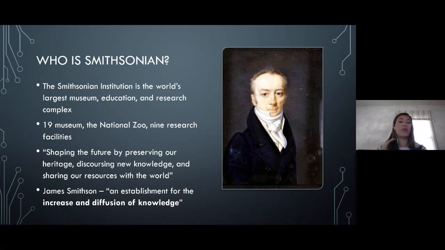All right, now to actually get into the talk, I want to give you some background on what Smithsonian is if you are unfamiliar with it. So Smithsonian Institution is the world's largest museum, education, and research complex, consisting of 19 museums, a national zoo, and 9 research facilities. So the next bullet underneath is Smithsonian's mission is shaping the future by preserving our heritage, discovering new knowledge, and sharing our resources with the world.